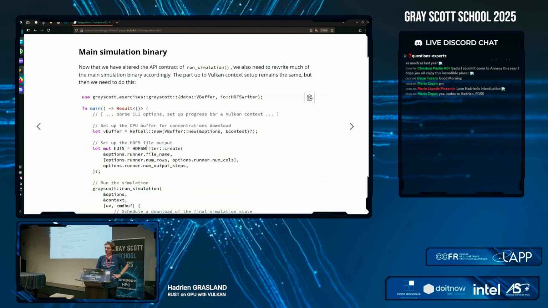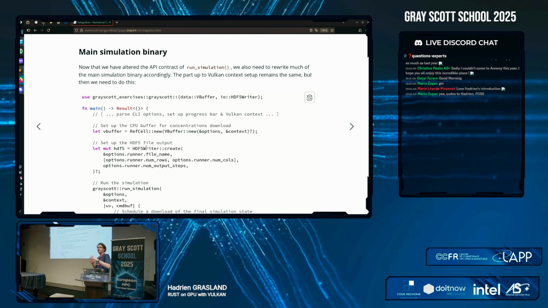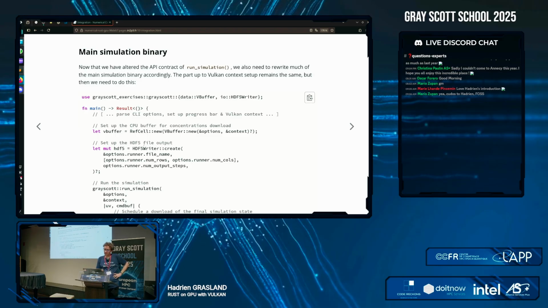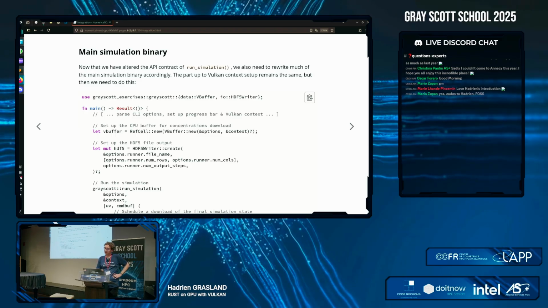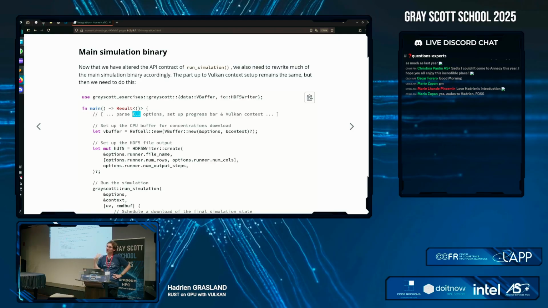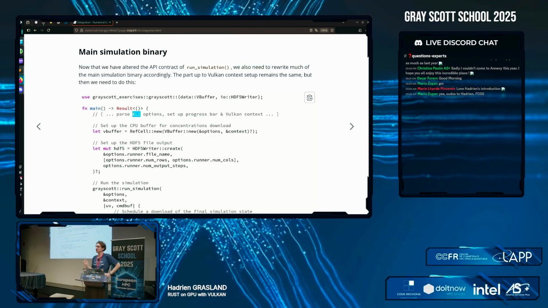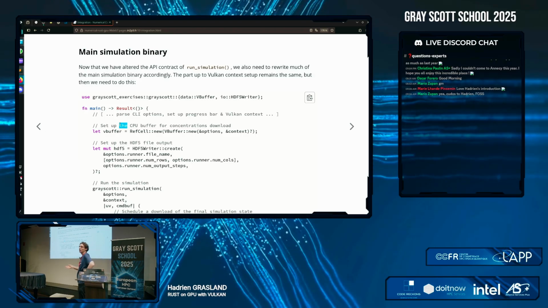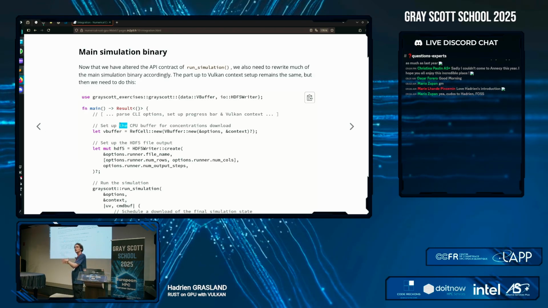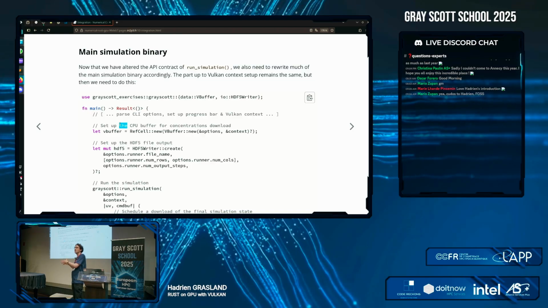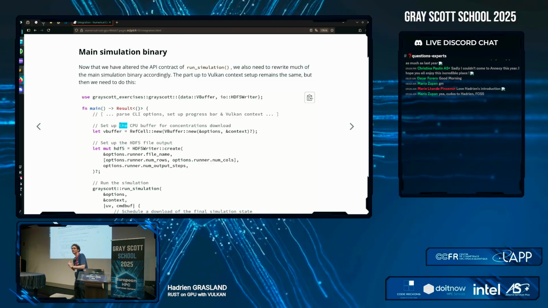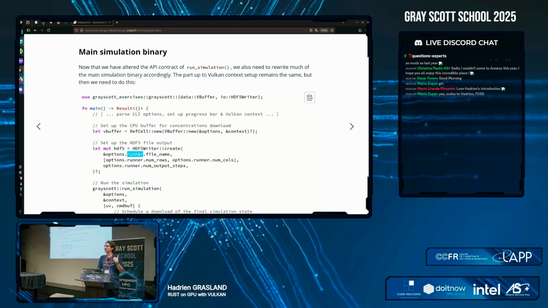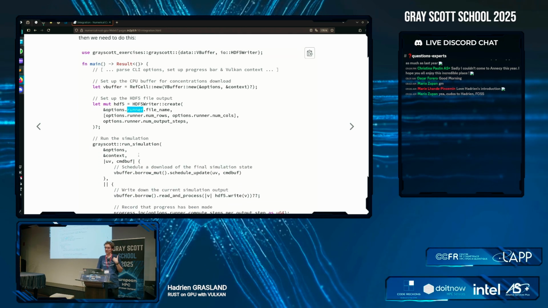As I mentioned, the SDF5 logic is now inside of the main simulation binary instead. What happens there is after parsing command line options, setting up a progress bar, setting up a Vulkan context, this part has not changed. I will set up a CPU buffer for download. This is now the responsibility of the main simulation binary only, since we may not want to do this in the benchmark. Then I will set up my SDF5 file output. Again, this is now the responsibility of the binary, not the library.